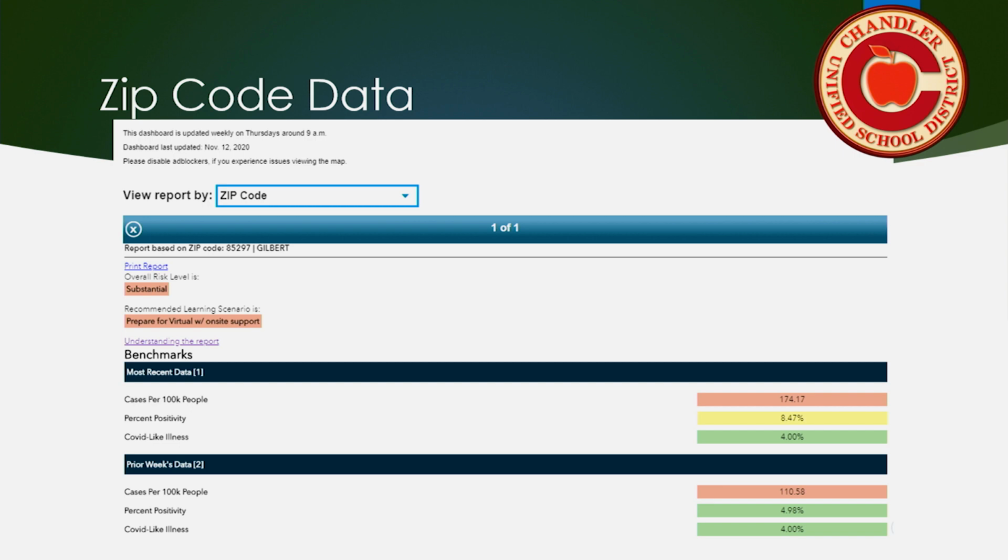Understanding that within our district, we have a number of zip codes. So if we start with 85297, you can see in the red that cases per 100,000 is red for 2 weeks, which is why, having red for 2 weeks, you will see that they're substantial, and it's saying prepare for virtual. But you also see that there's still some yellow and green in this last week.